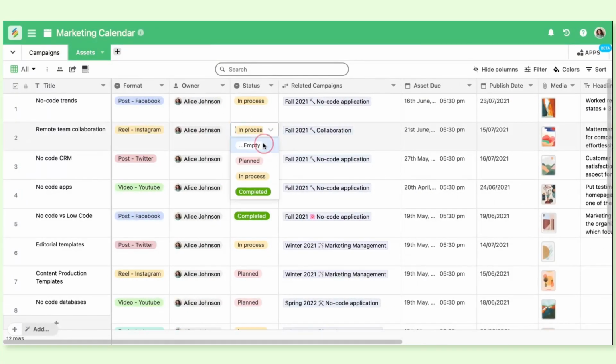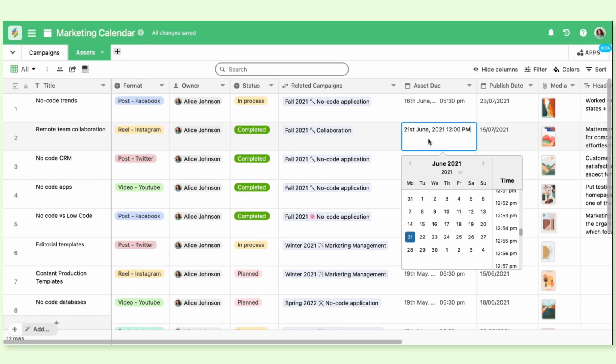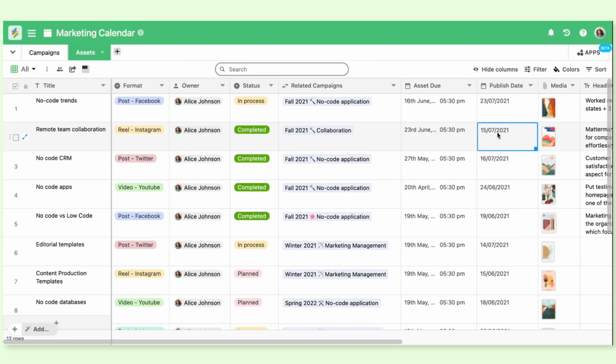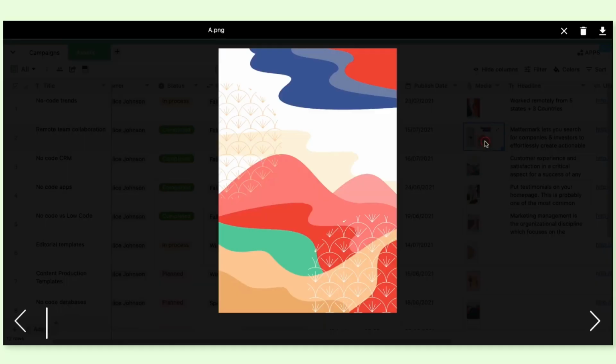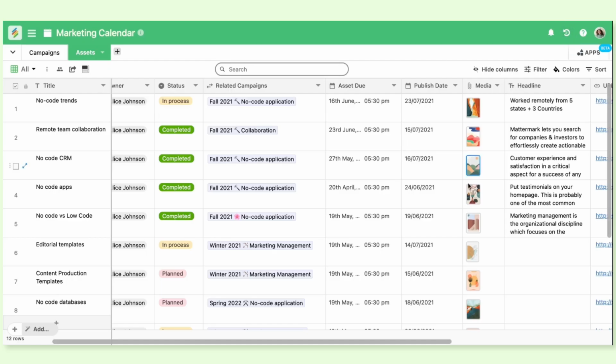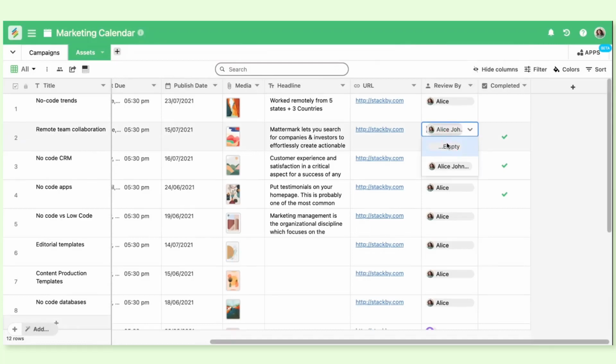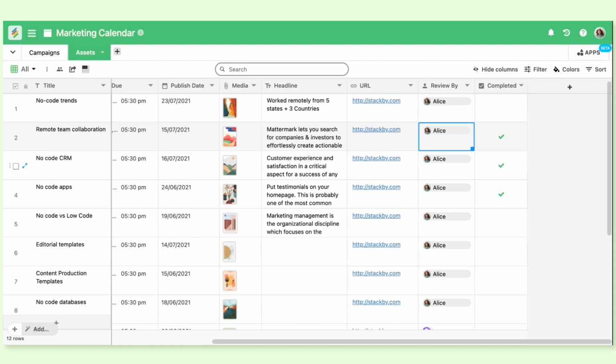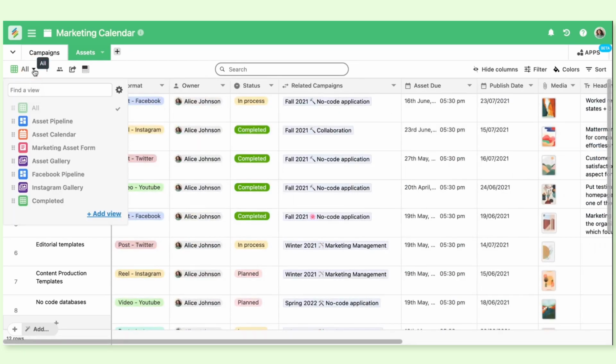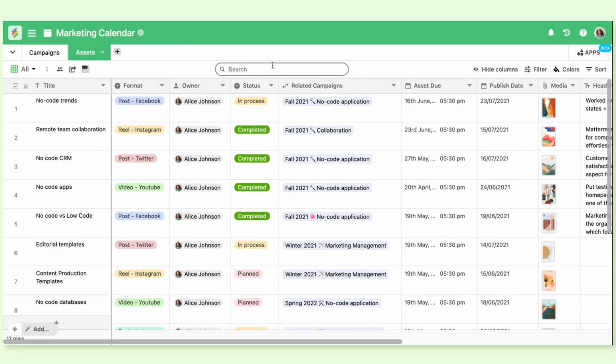You can basically change the statuses, add asset due dates. You can add media, you can add files and attachments, headlines, URLs, and even assign people who are going to review that particular asset. So if you want to search something, you can easily search.